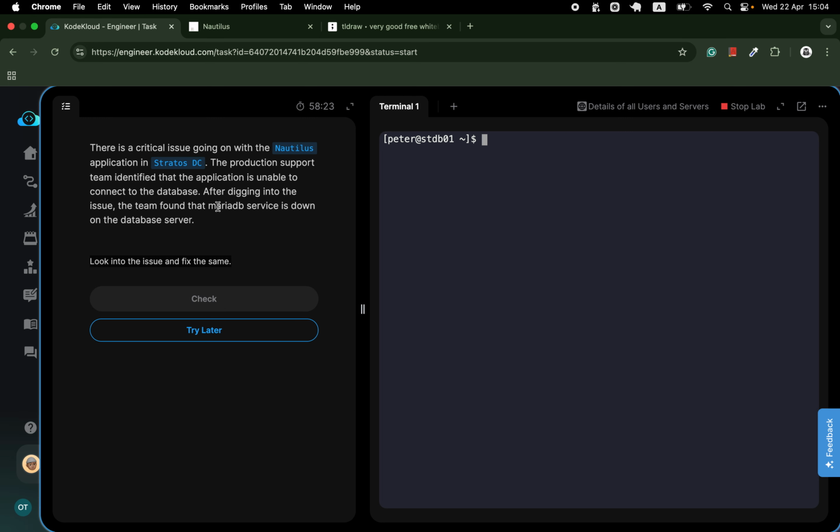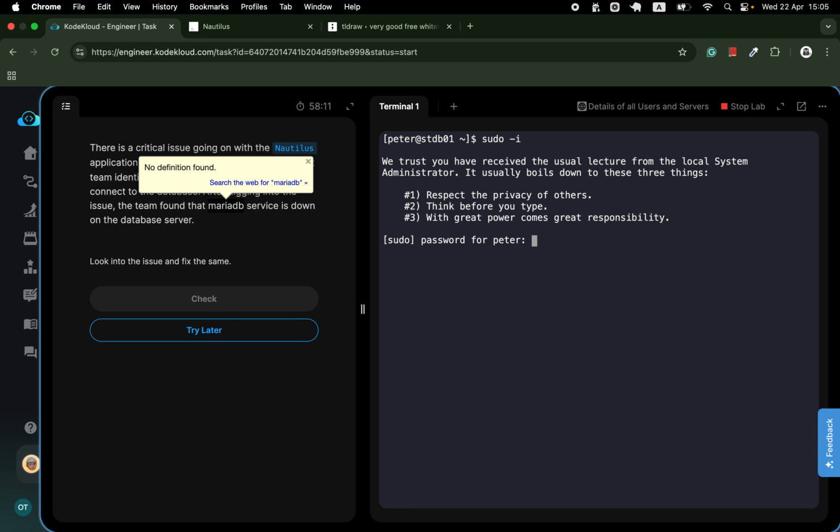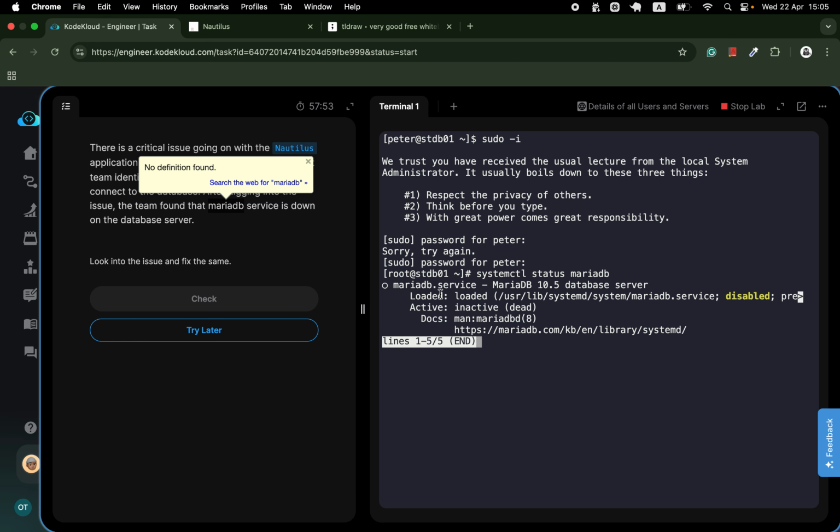So first of all, let's check whether the MariaDB server is working or not. So we use systemctl. Before we use it, let me change into the root user. So here the password again. Yeah, I will copy the password and paste it right there. So systemctl status mariadb. You will clearly see that MariaDB is not active, it is inactive, it is dead.